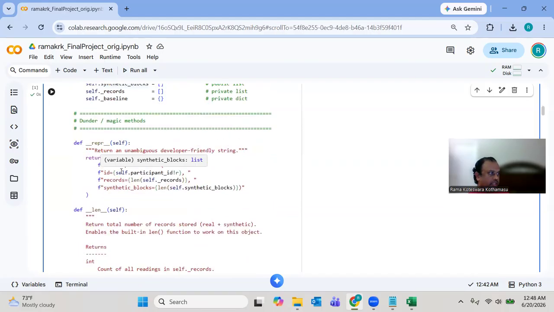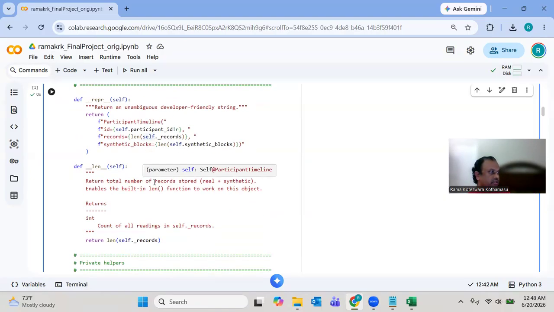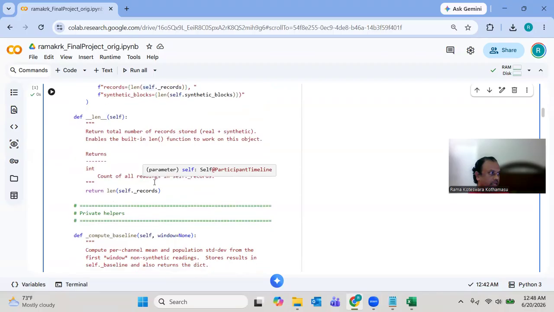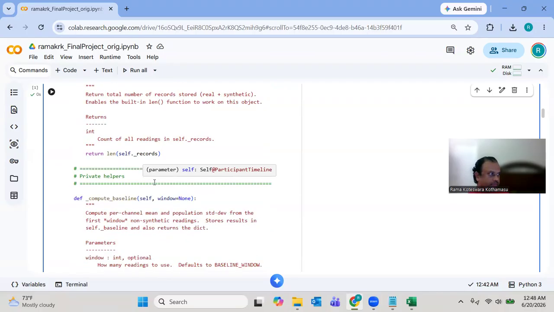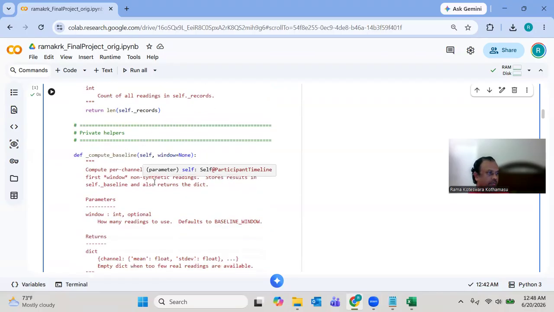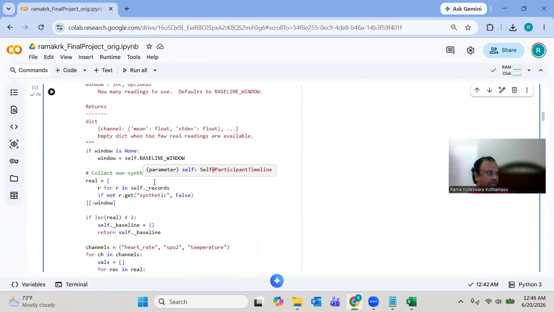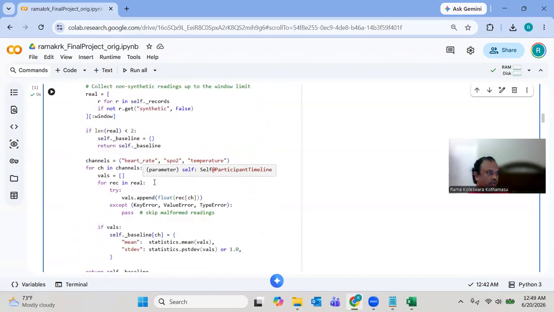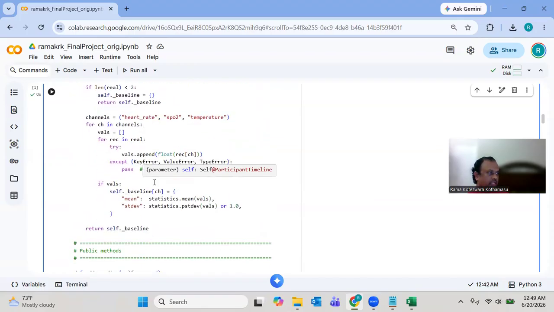There is a repr method that returns a clean string like ParticipantTimeline. There is a length method that gives the total record count. The private method compute baseline takes an optional window argument and computes the mean and the standard deviation for heart rate, SpO2, and temperature across the participant's first real readings.